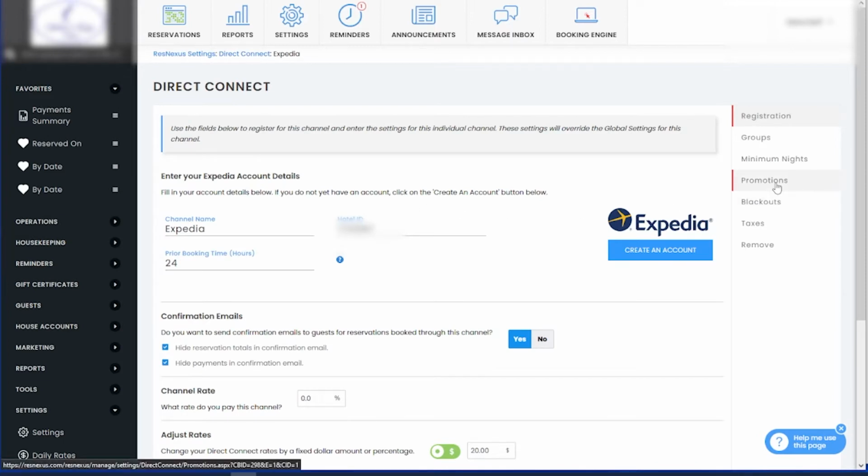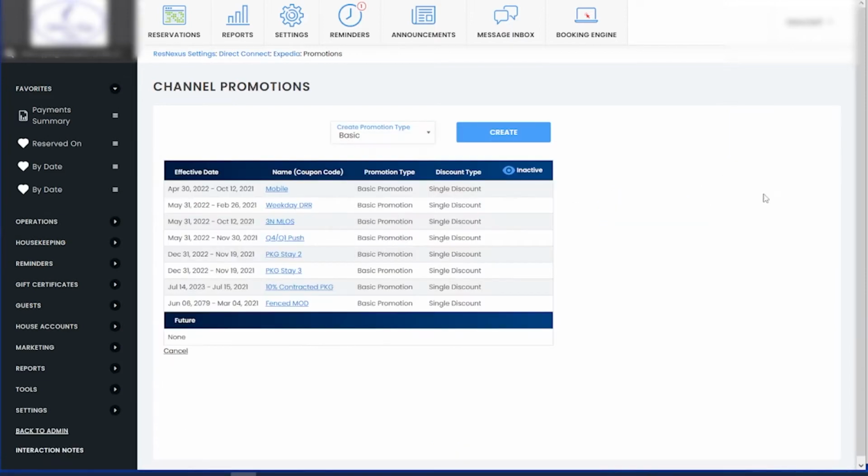You'll see on the right-hand side of the page the Promotions tab. In here, you'll see any of your existing Expedia promotions, as well as any future promotions that you have set up. You have the option to create different types of promotions, including basic, early booking, multi-night, and same day. You can also click into any of your existing promotions to make edits.